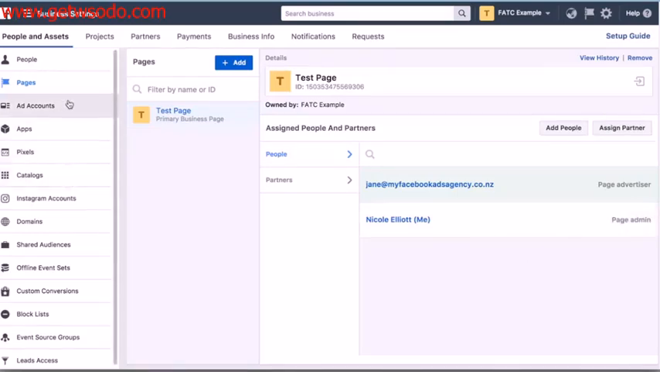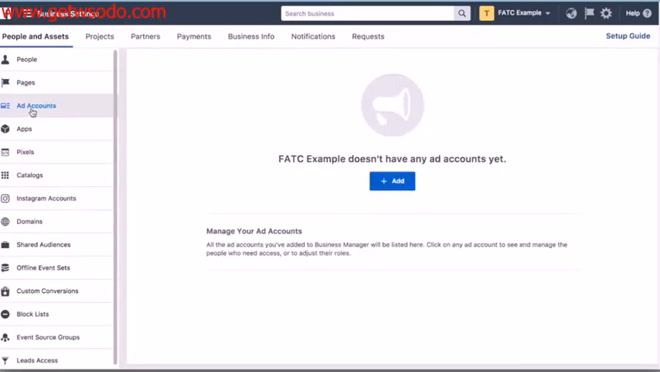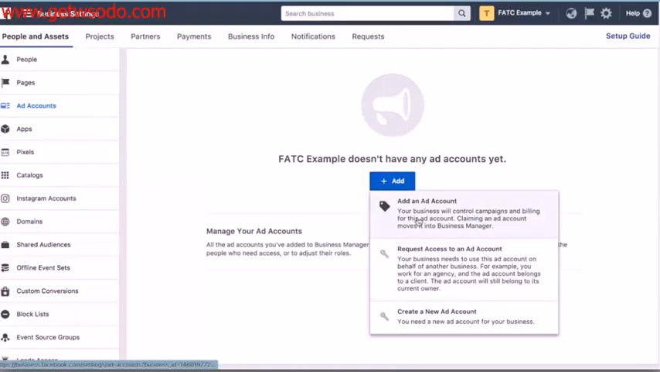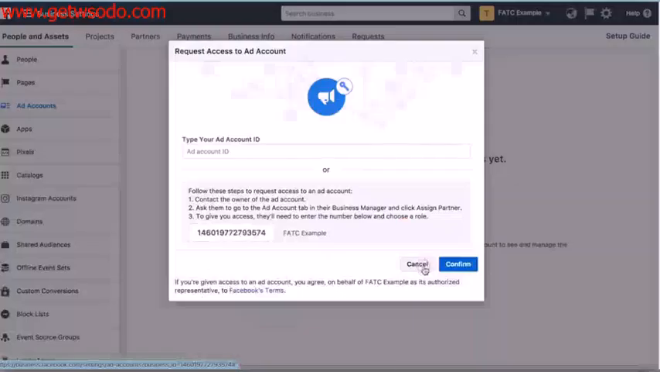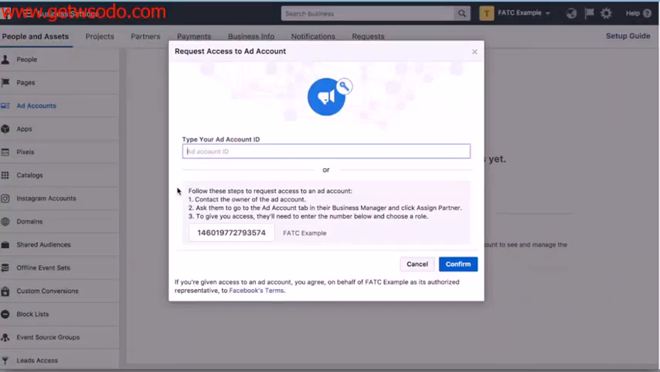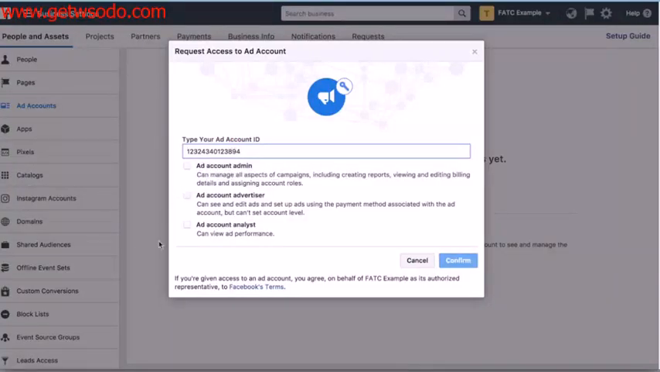Then to request access to an ad account, you would do the same thing down here in ad accounts. Right now we don't have any in here, but if we did, the button would be showing up just up here like it did for the other ones. So you would click add. Once again, make sure you request access. Don't add the ad account, because you just want access to it, you don't want to own it. Then you'll type in the client's account number, whatever that is, and select whether you need admin, advertiser, or analyst access. Typically advertiser, unless you're running an audit, in which case you only need analyst access. Then you'll hit confirm, and it would go into pending, just like the page and just like the person.